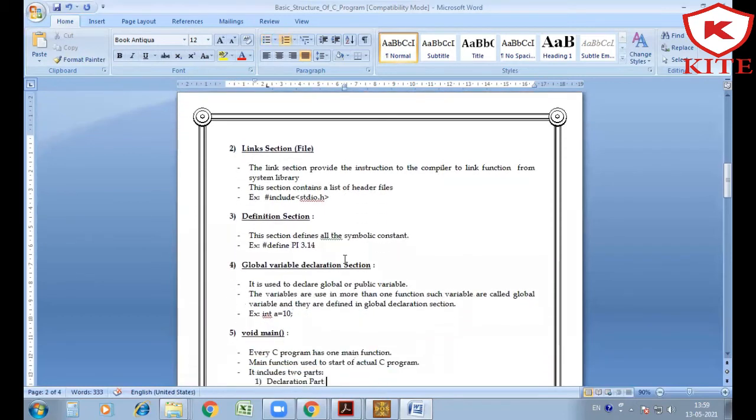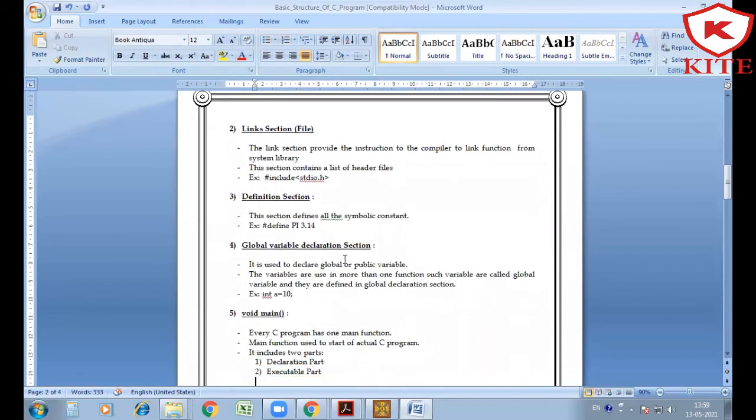Okay. Now, the fourth one is the global variable declaration section. It is used to declare a global variable. Globally means it can be used in any part of the program, like the main section, or you can use it in a user-defined function also. A variable used in more than one function is known as a global variable, and it is defined in the global declaration section. For example, int a equals 10. That means it will be used everywhere in the program.